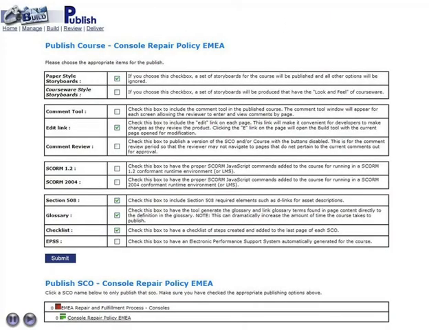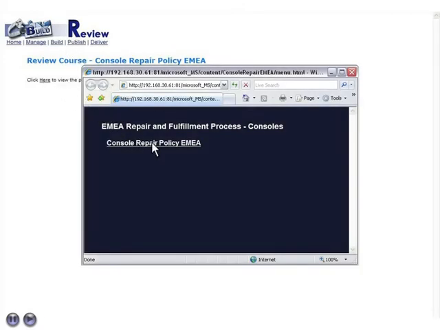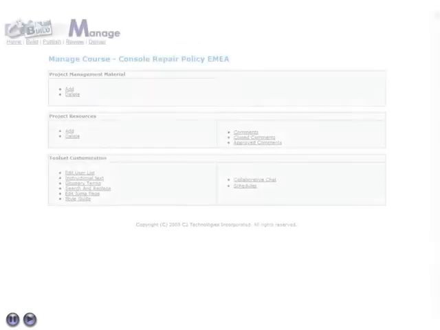When publishing courseware from storyboards, a number of options are available to be included with the published product. The comment tool and the edit link may be embedded. SCORM 1.2, 2004, AICC, Section 508 considerations, the glossary, and the performance support checklist may be included. Once the proper options have been chosen, the courseware is published and the product can be reviewed. The result of the publish is the final courseware product from the beginning of this demo.